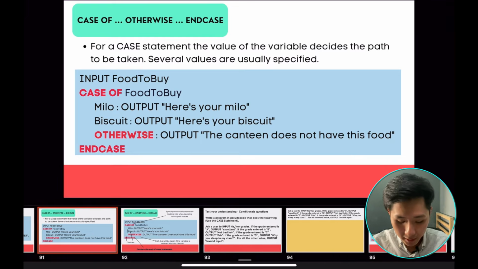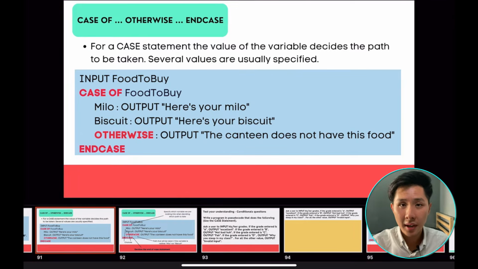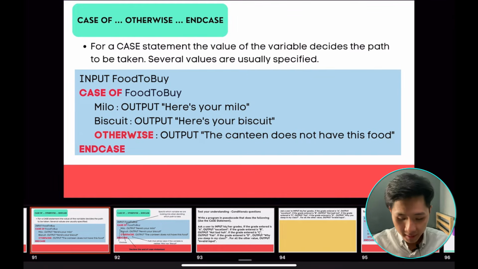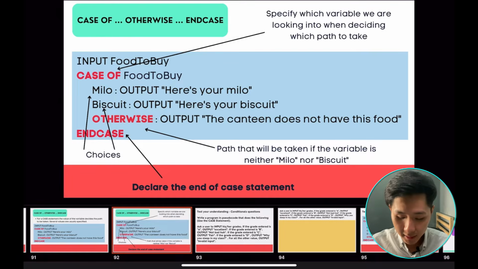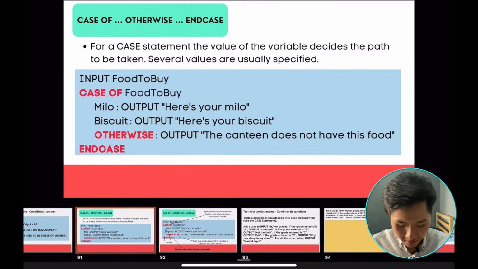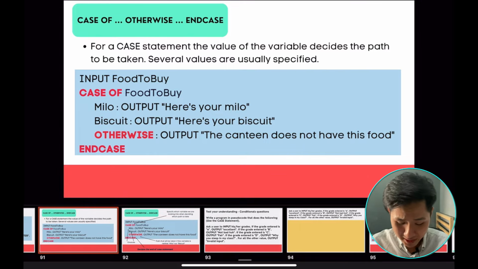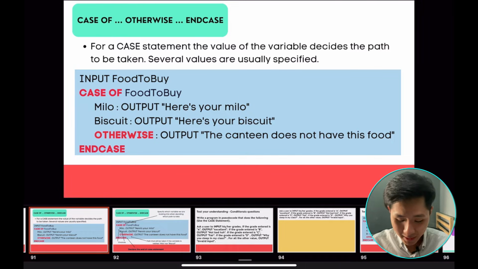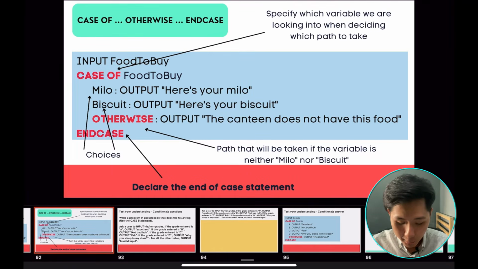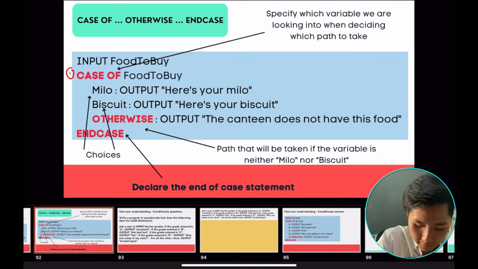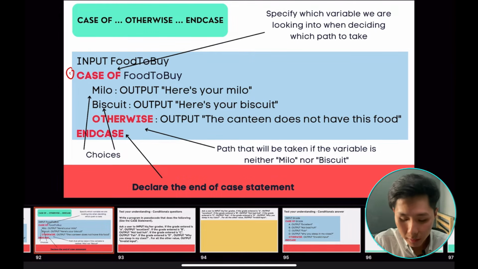So let's move on to another way we can do conditions. Another way a program can make a decision is to use the case of, otherwise, and end case statement. So here we have some code. Again, you can read it too and see whether you understand it before you dissect it. And how this works is that we have three different keywords here. First of all, we have case of. Basically, look into the variable.